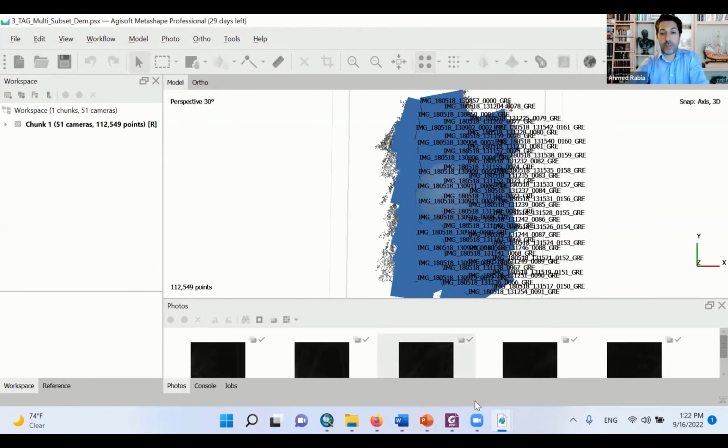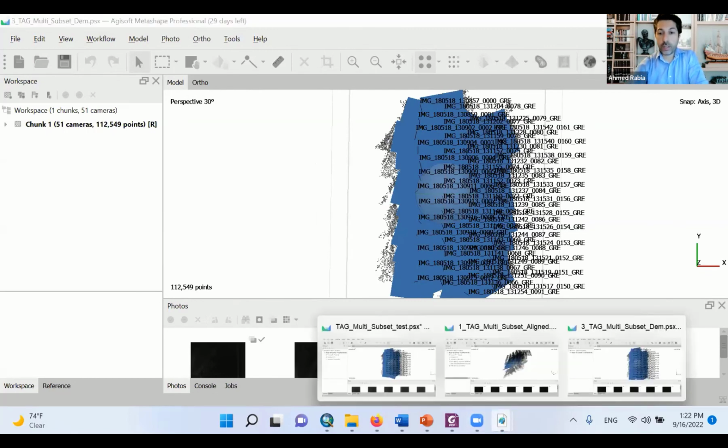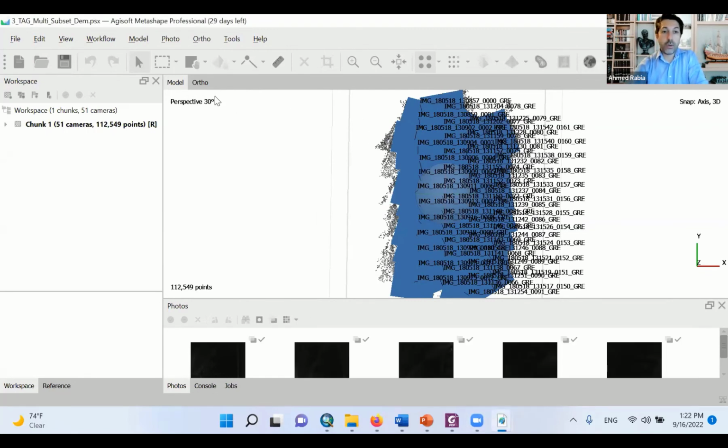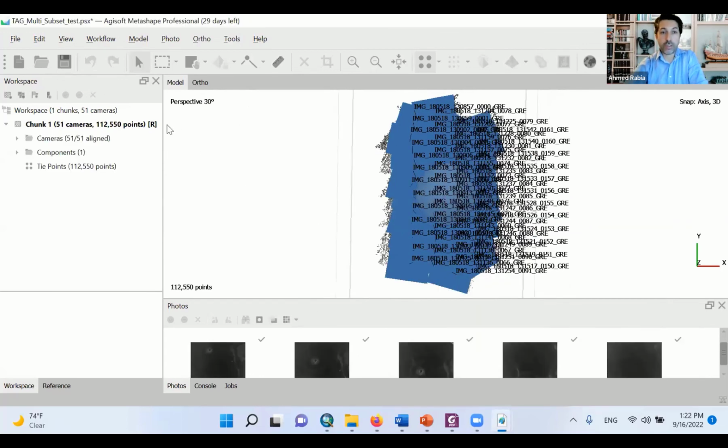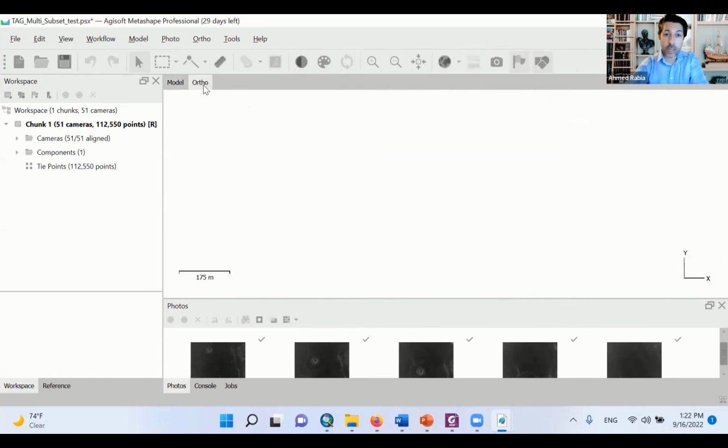So after we finish the digital elevation model, before using it, you have here the model tab and you have here the ortho tab, but it's blank. There is nothing in this tab. If you show it, there is nothing.